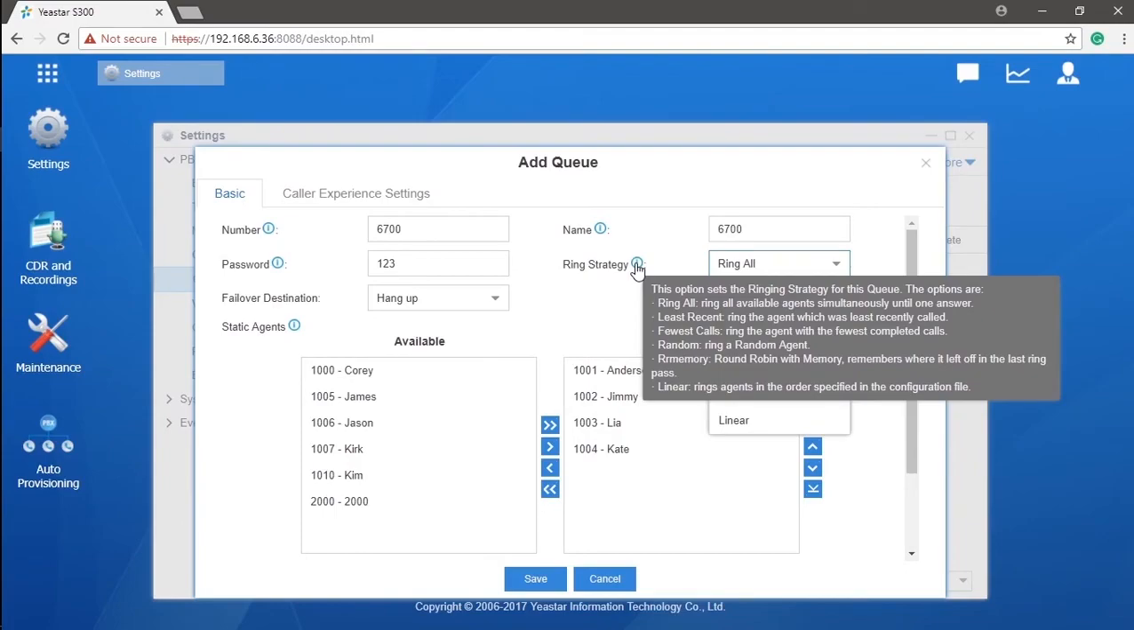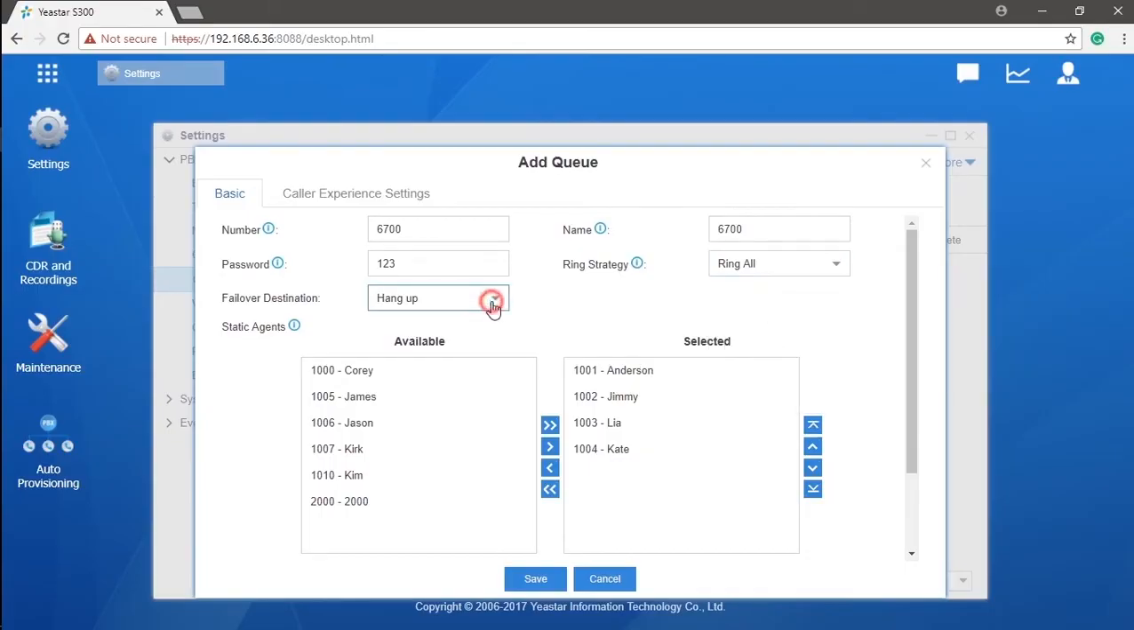For example, extension 1000 answered the call. When the next call comes in, the second agent in the list will be picked. Of course, we have linear. That means the first one in the list will always get picked. We also have failover destination. You can set one destination to drop the caller if all agents fail to answer the incoming calls.